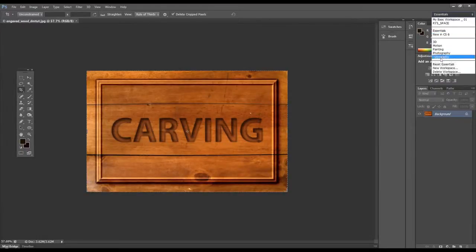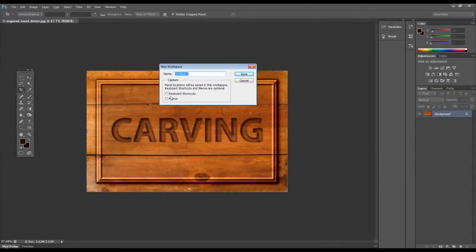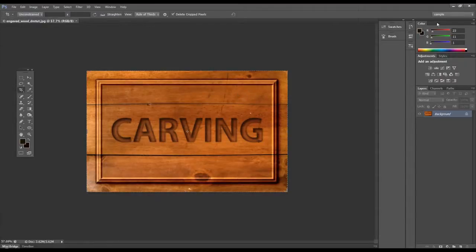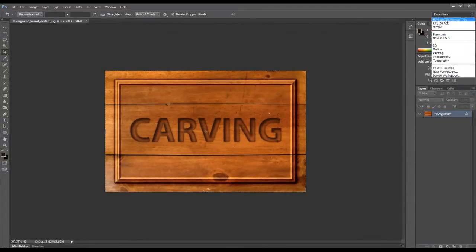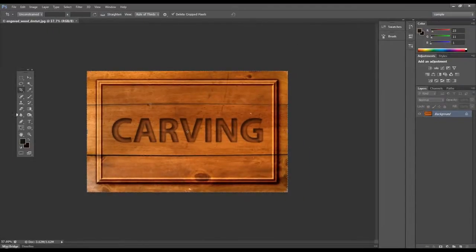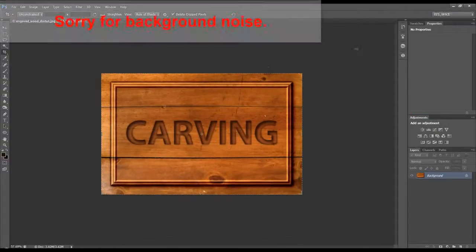We can do new workspace. If we've changed keyboard shortcuts or any of the menus, we can tick them. We'll call this sample, and then we save. And now let's go back to Essentials. Let's reset Essentials, and then let's go to sample, and it will bring us back to that workspace. So you can create your own individual workspaces. I've got one set up which I like here, called PJ Space.